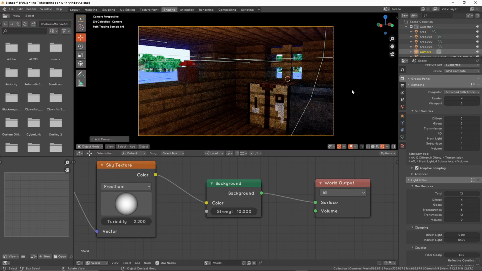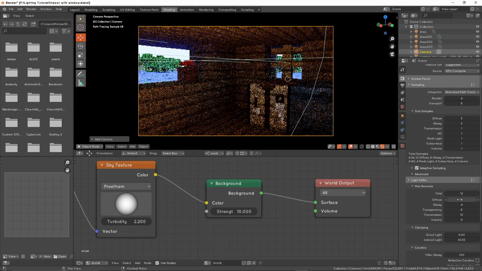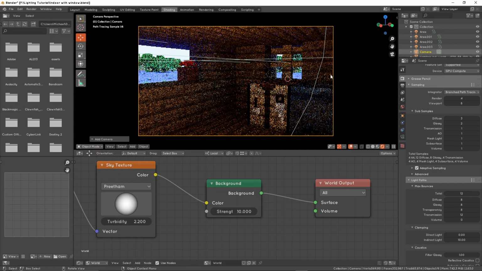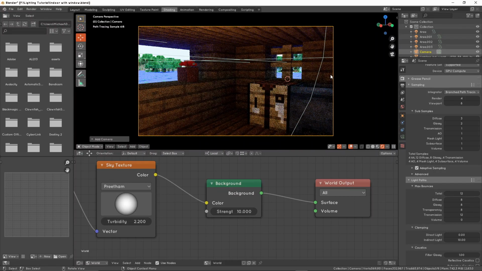Indoor lighting with windows is probably some of the highest samples you will ever need for a render. Actually, let's put the light paths on the diffuse even higher to get even more light path action going on the inside here. Maybe even bump up the glossy as well. Get the maximum amount of bounce action going on here.